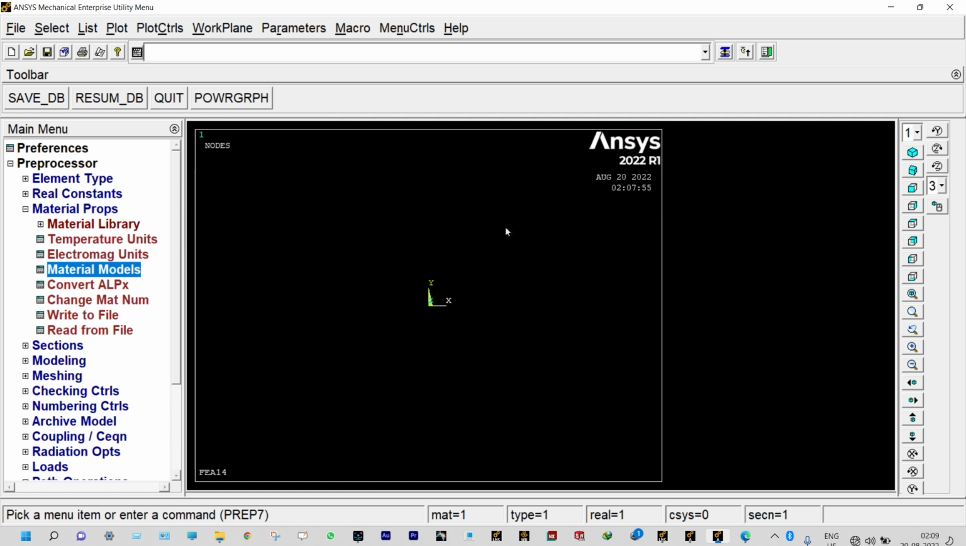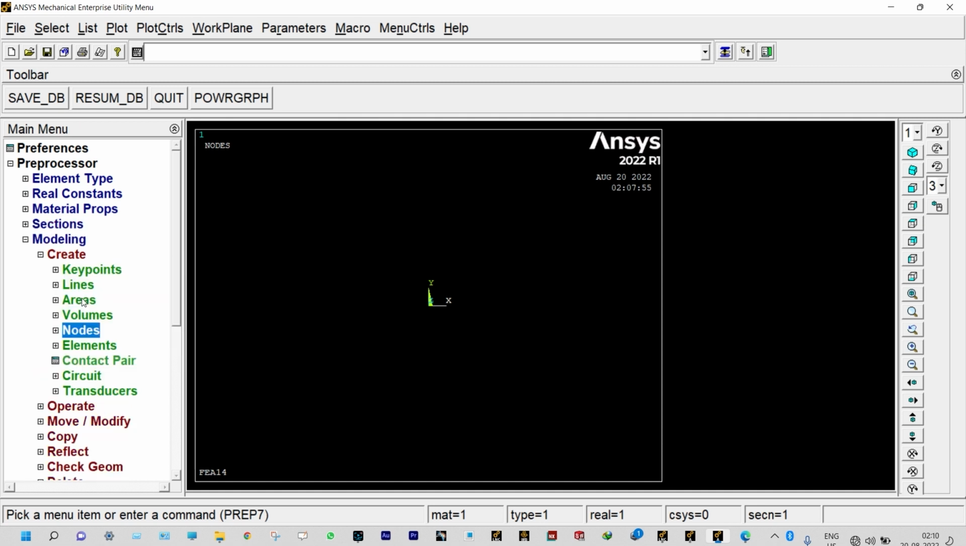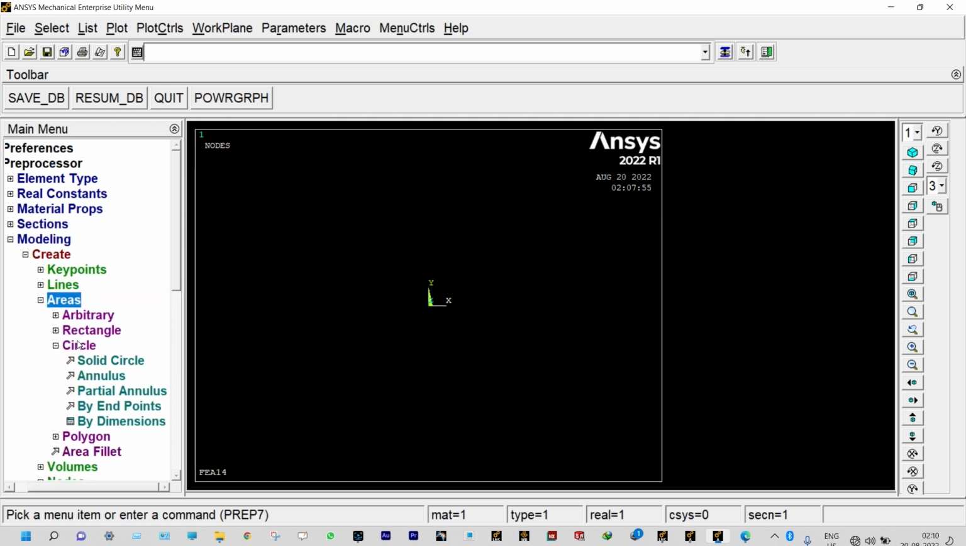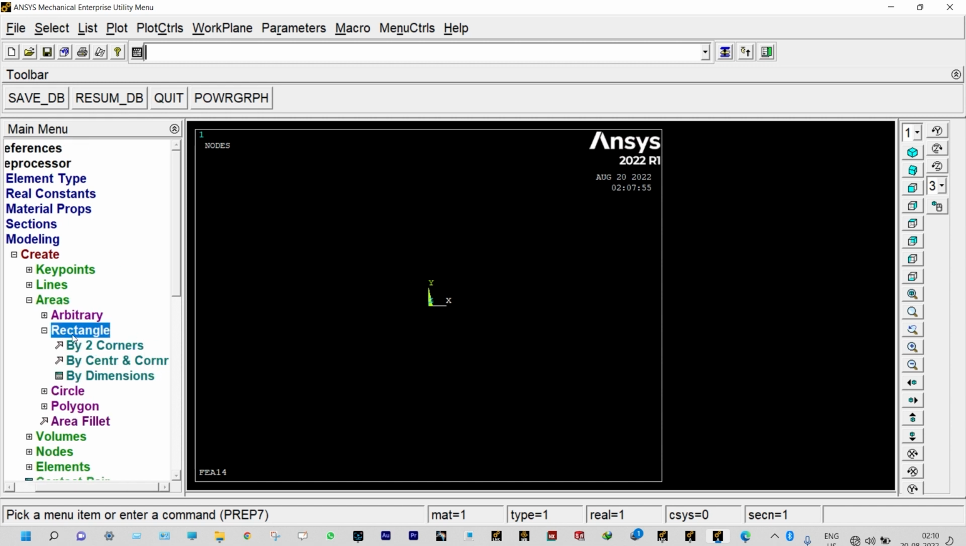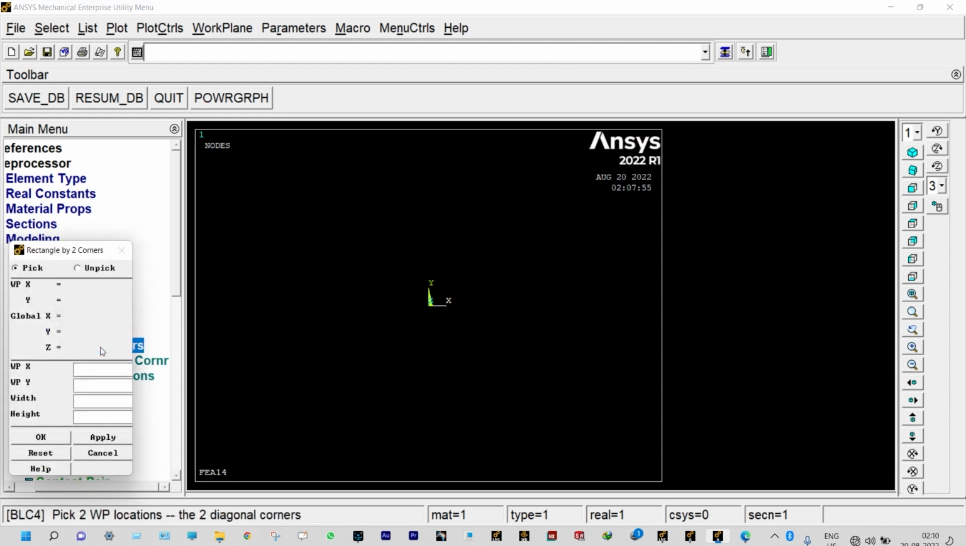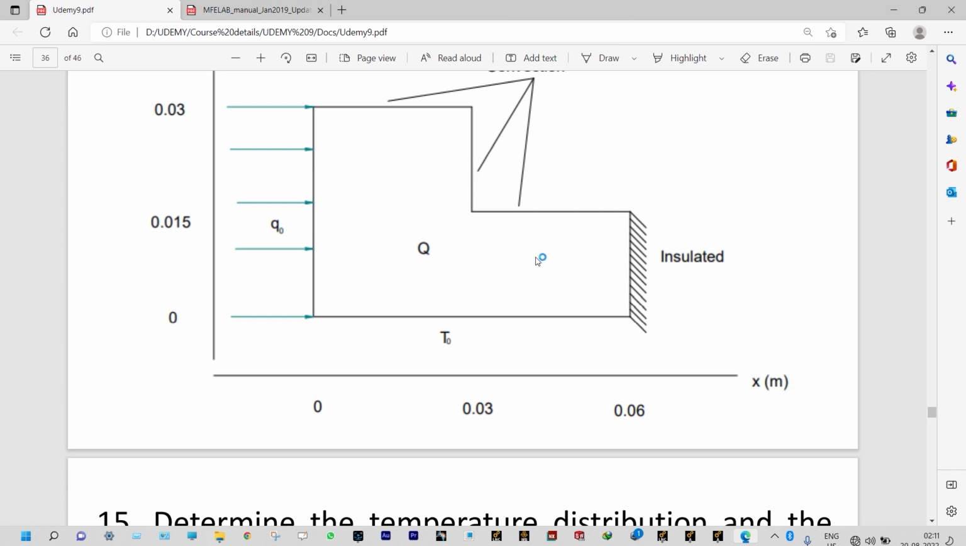Next we need to start modeling. Let us create areas, rectangle by 2 corners. Let us see the drawing again. Let us provide the first rectangle with length along the x direction of 0.03 meter and height again 0.03 meter. It will be a square. Let us provide the first square of 0.03 by 0.03.